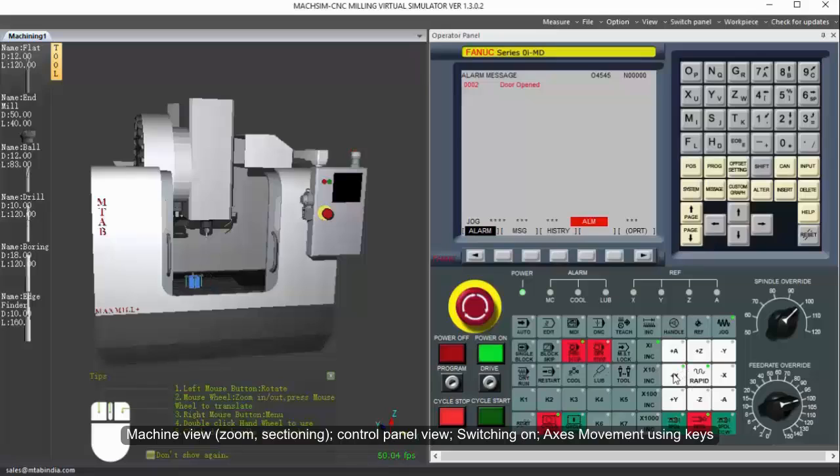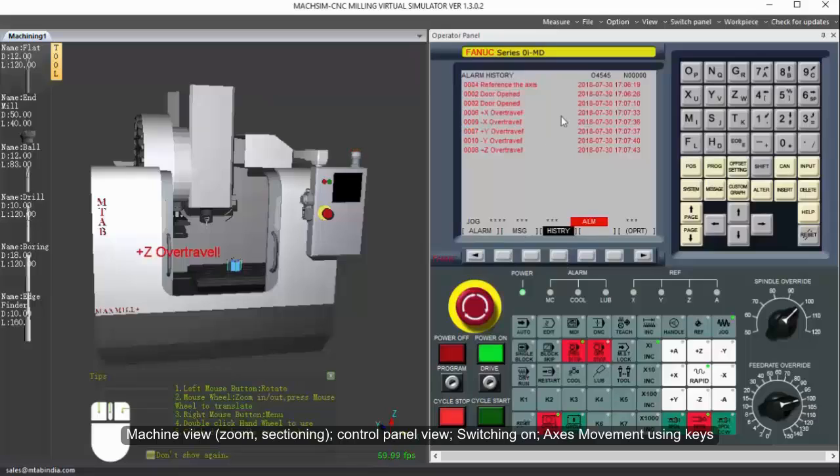With the machine in rapid mode, using the X, Y, and Z axis buttons on the control panel, you can move the axis of the machine. Just as in a real machine, if you exceed the travel range, an over travel message is displayed. In case you missed it, there was a collision message when we moved the Z axis.